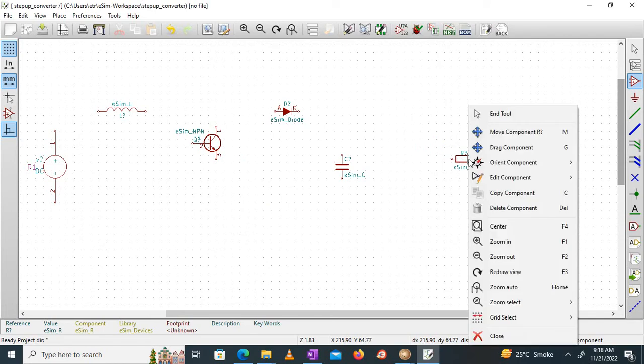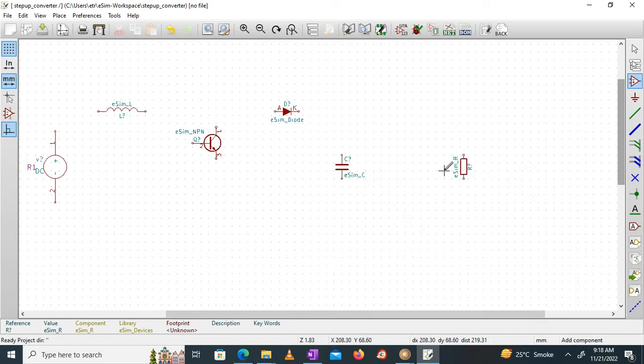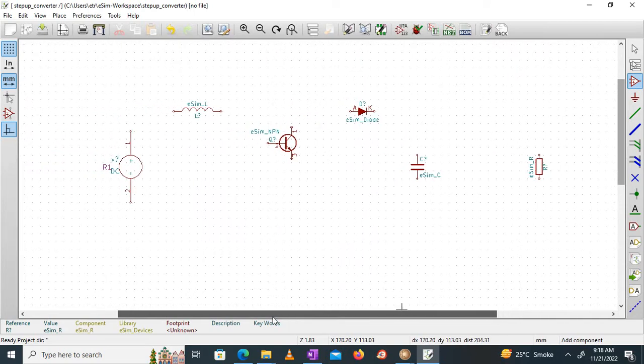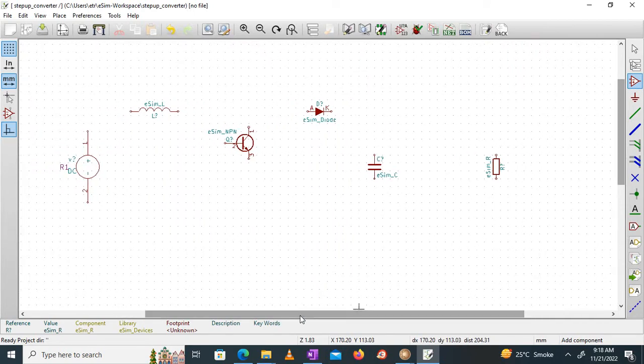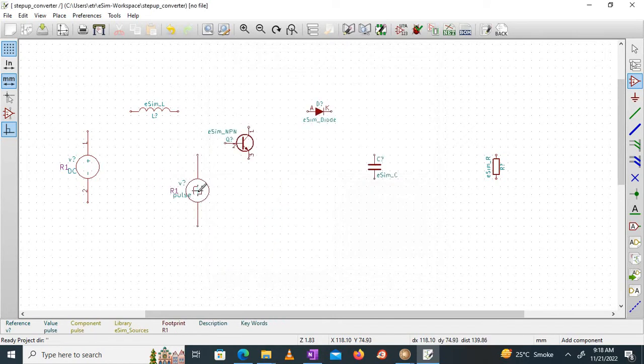Now if I want to rotate it, I'll right click over there and click on orient clockwise. So this has been rotated. Now since all the components have been added, actually there is one more source which is required. We have to give a pulse to trigger the BJT, right? So I've already clicked on place component. I'll click over here and I'll type pulse. So from eSim sources, we will get pulse, and this I can place over here.